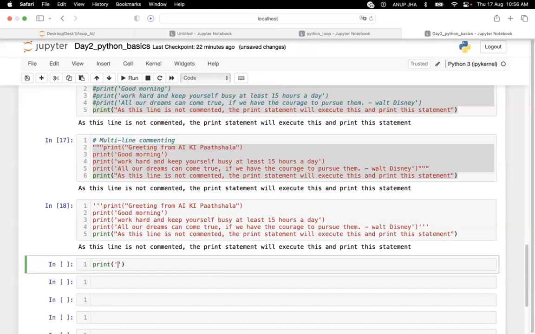Print. I am printing it inside a single quotation: This article belongs to Mary. Are you guys getting this? Now let's run this and see what will happen.